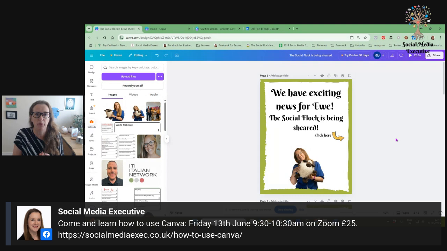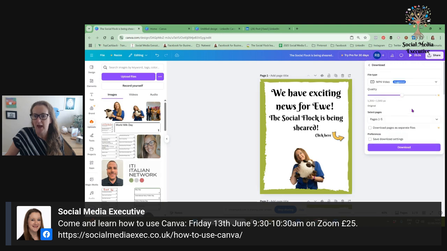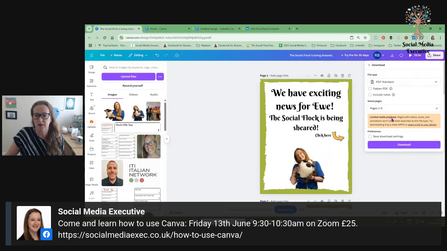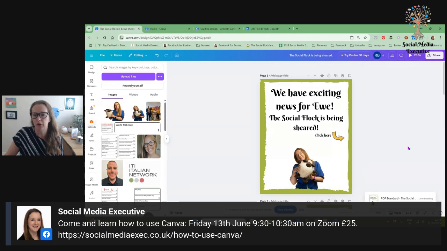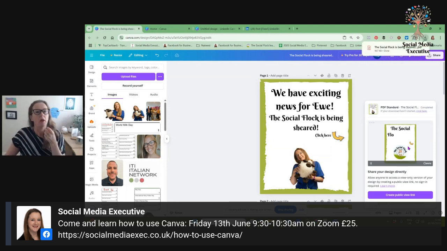Now, it's really important, this next step. You need to click on share, and then you click download as a PDF, okay? Now, PDF standard is fine. PDF print is a higher quality. For this purpose, I'm just going to click PDF standard, okay? And then click download. Okay, so that's now going to download for us, okay? And then what we're going to do is go back into LinkedIn, okay?